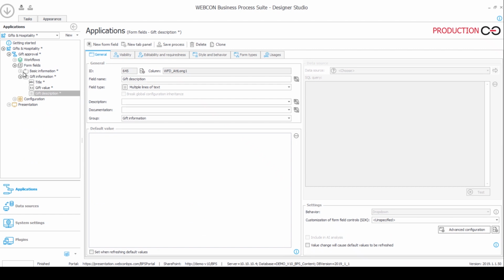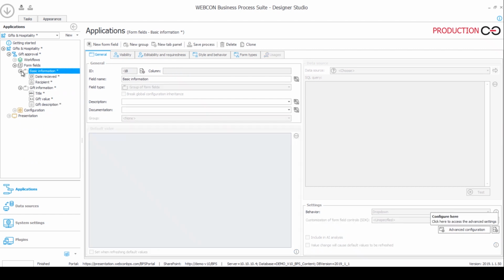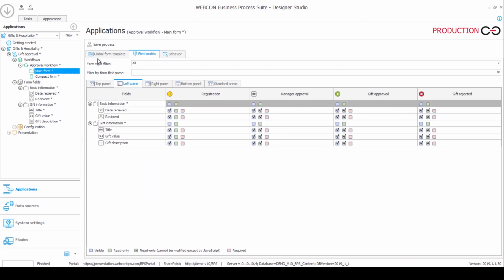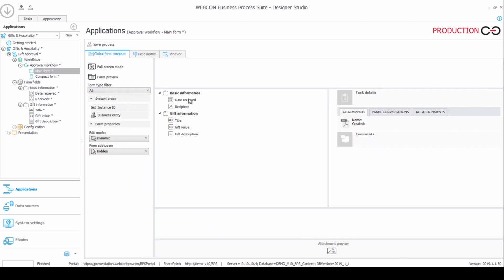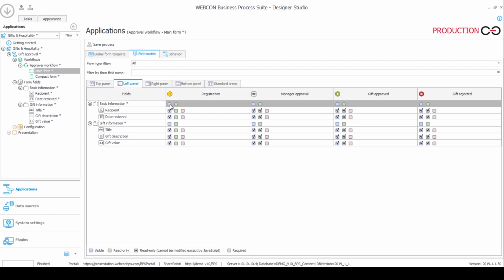And the groups, they behave very similarly to normal form fields. So again, I have to make these visible on the field matrix. So first of all, I'm going to check out the main form. Yeah, this is okay. Recipient, date received, I can change the places for these. Okay, so the recipient is at the top, title, gift value. Let's move the gift description up one piece. Okay, and in the field matrix, I am going to make these groups visible.